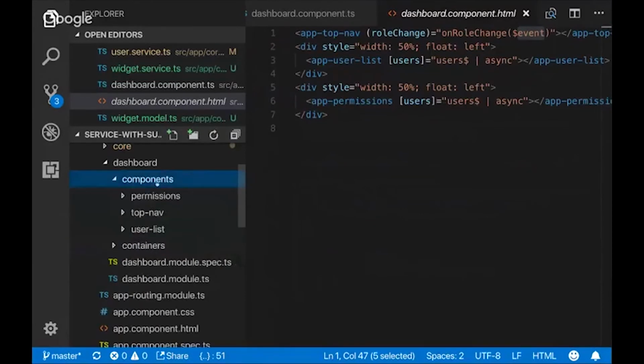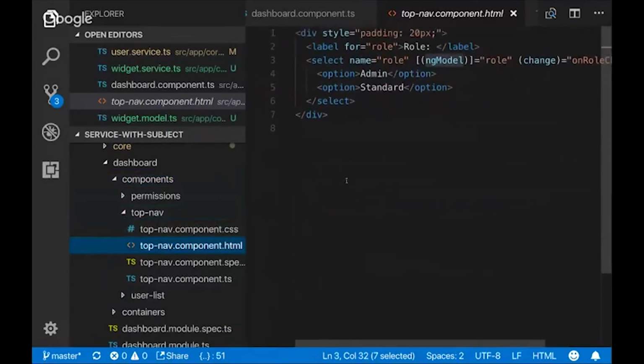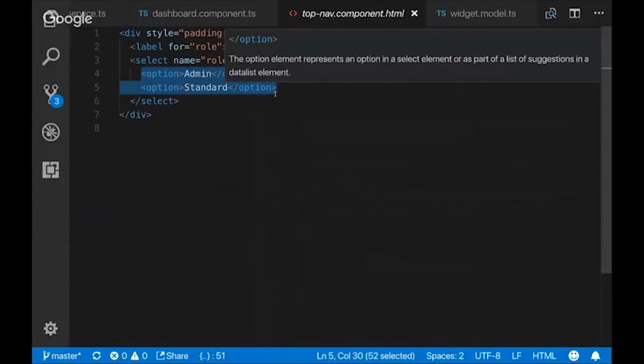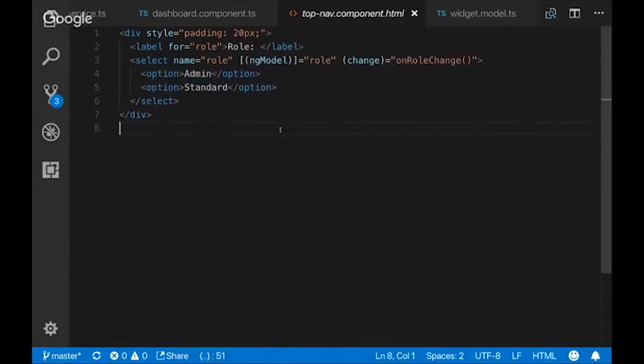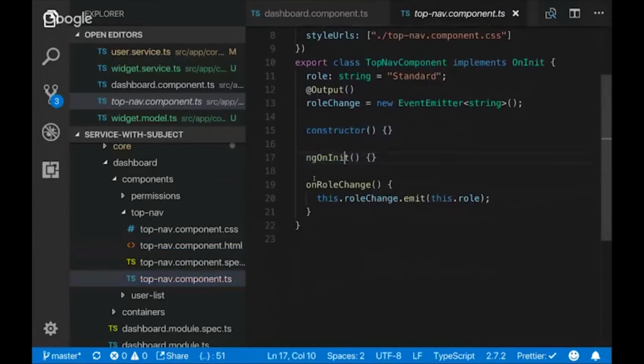So now let's go look at our actual, these are our presenters. And the first one we're going to look at is the top nav. The top nav is actually more complicated than it needs to be, mostly because we just have these 2 options in here, and we're not loading those in a more traditional way. They're just hard-coded in there. But on the change of this is where we're calling our on role change. There's nothing else magical happening there. And the second part here, as you can see, on role change, all we're doing is emitting the role that is selected.